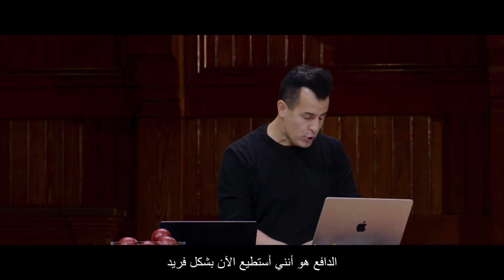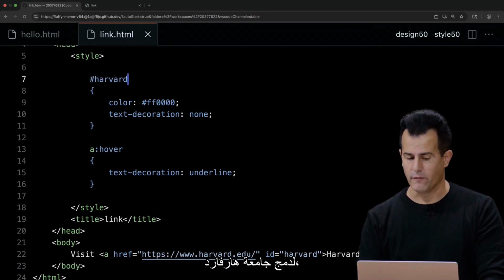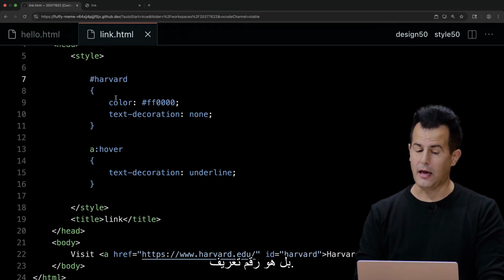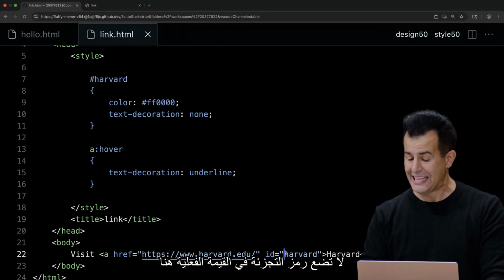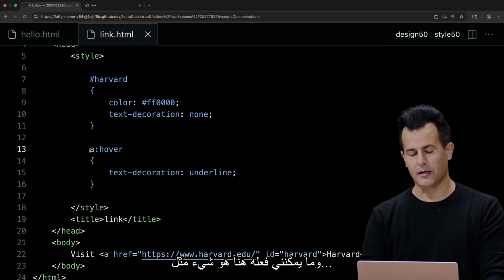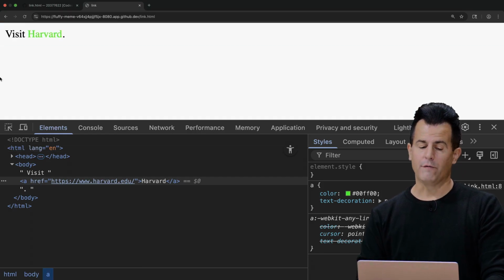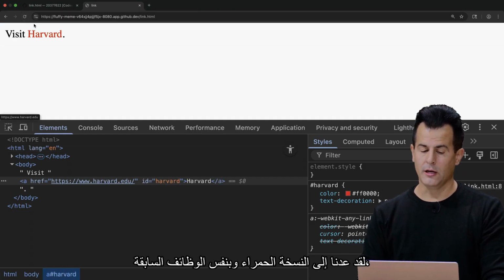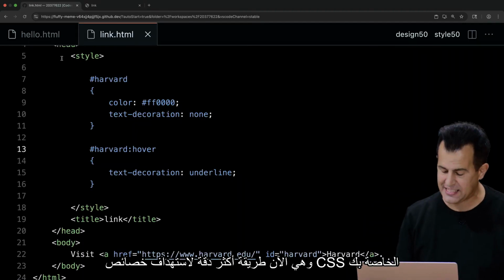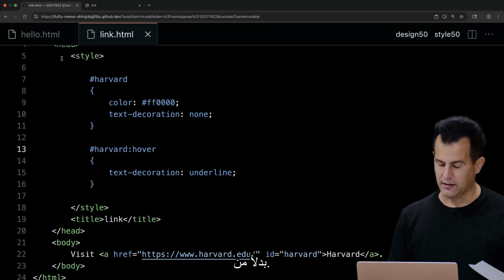The motivation is that I can now uniquely identify this tag by, for instance, changing this to hash Harvard, which is just the convention for specifying that it's not a class now. It's instead an ID. You do not put the hash, though, in the actual value down here. And what I can even do down here is something like hash Harvard to scope that as well. If I now reload, we're back to the red version and the same functionality as before. And it's just a more precise way now to target your CSS properties to a very specific element instead.